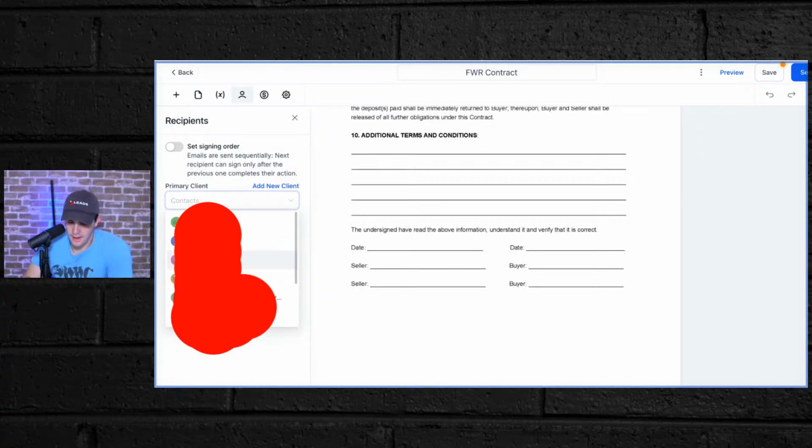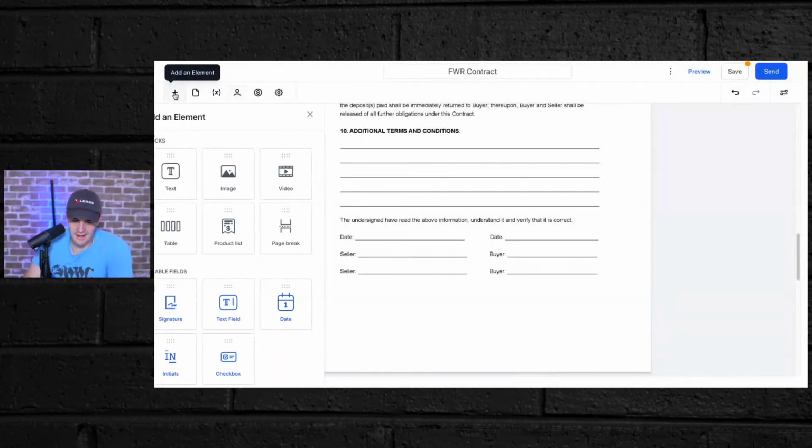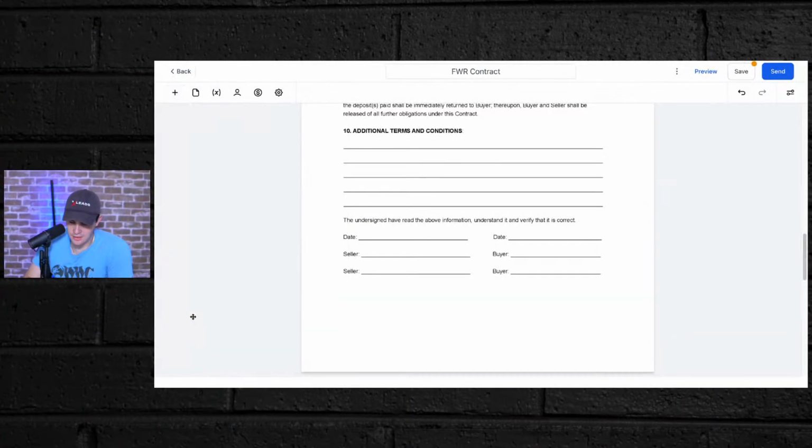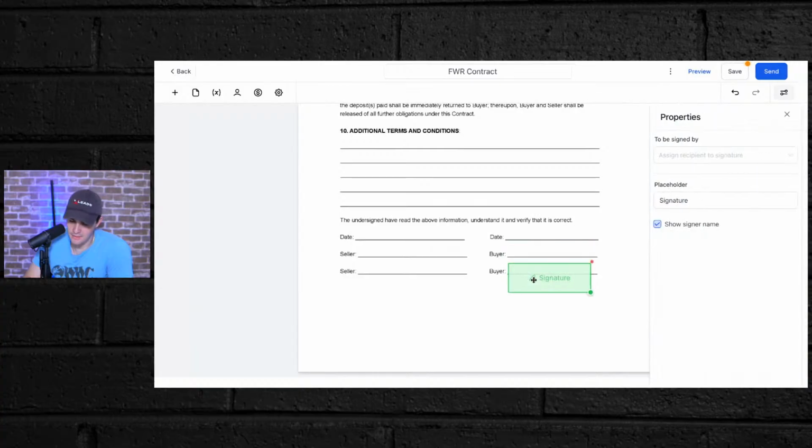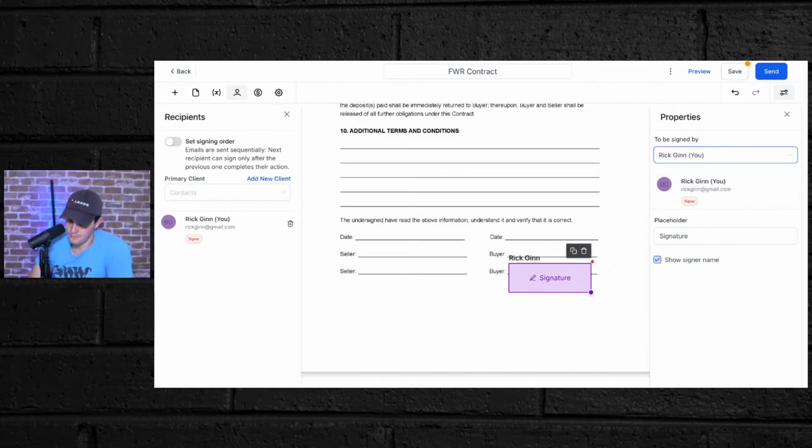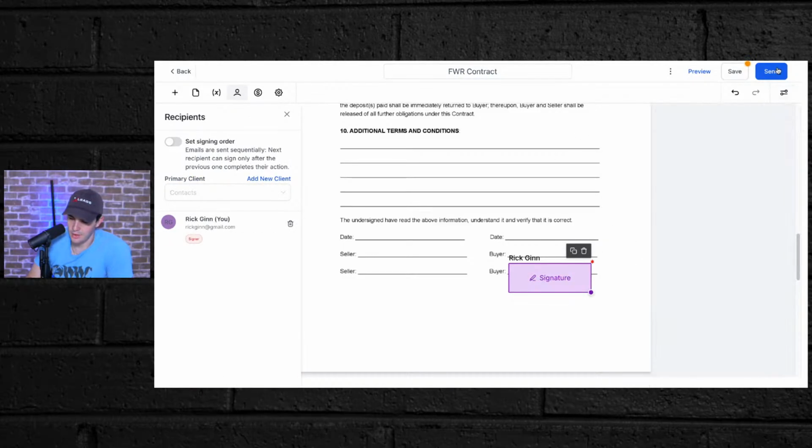Cool. And then what you're going to do here is I'm going to delete them actually, so we can share this the right way. There we go. What I'm going to do is add an element. I'm going to go to signature, and I'm going to put me on the buy side, to be signed by. Then you're going to have your lead on there, but we're going to put Rick on here. And then we're just going to be done, and we're going to press send.